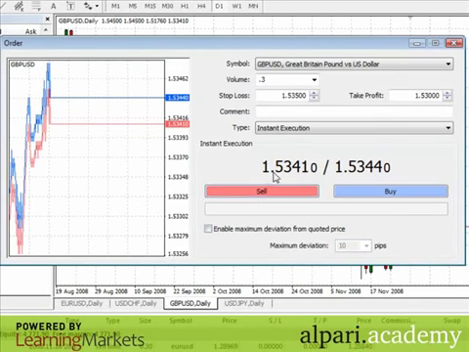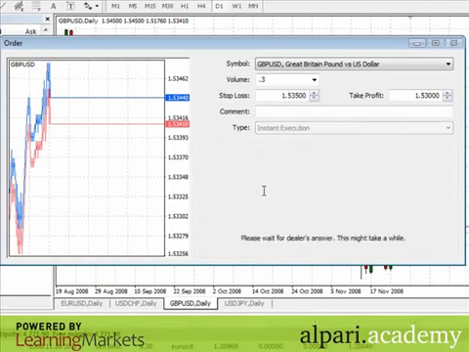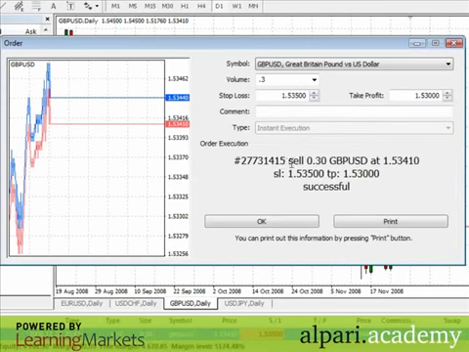So for example, we're going to look at our sell price. I'm going to click the sell button and we'll look at our fill price. And there we go. Our sell price, we sold a third or 0.3 of a full lot, so 3 mini lots of the pound dollar at 1.5341. We can click OK. We can also print an order confirmation if you wish.